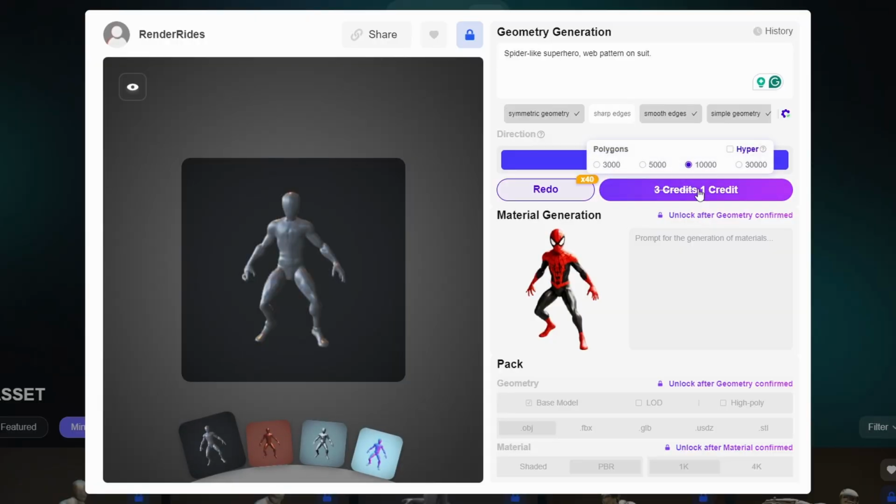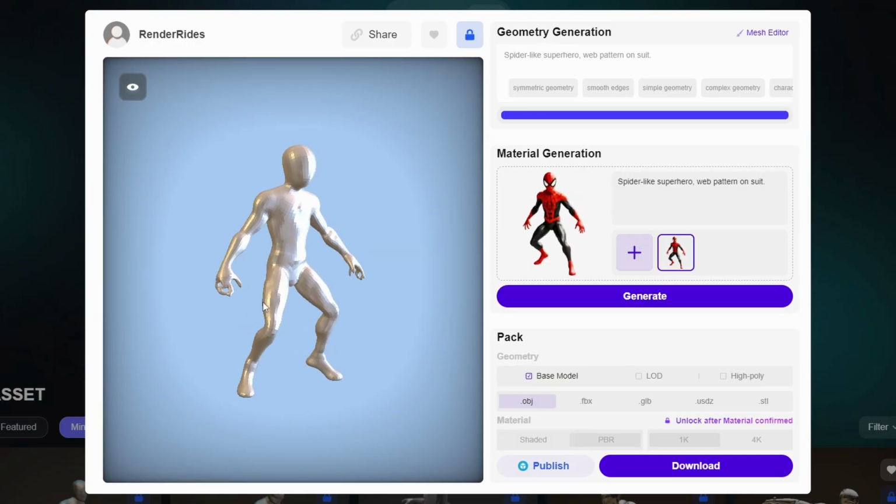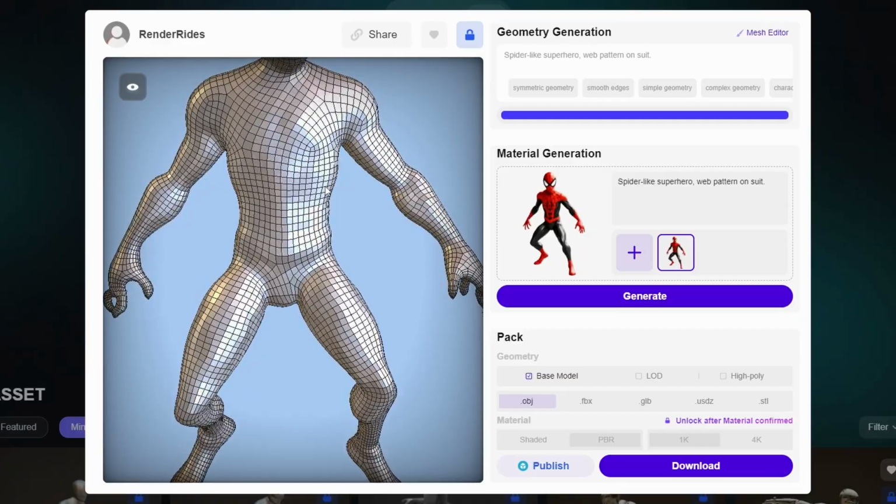If you're happy with the output, set the target poly count, and you can also enable hyper for delicate elements before confirming. It will then give us a retopologized version like this, and you can switch the view to the wireframe mode and see just how clean the quads are all over.